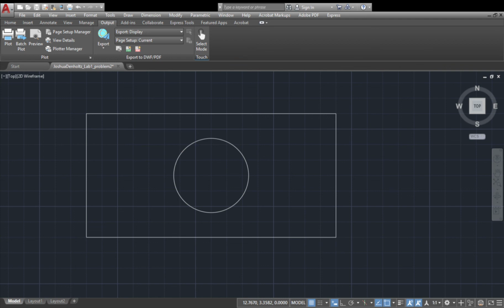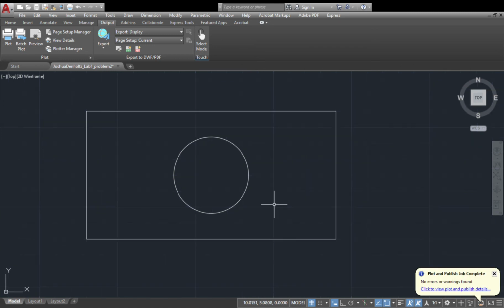Name underscore lab 1, and what do we call this? We call this problem 2. So problem 2. There you have it. And that's how you save both a drawing file and a PDF file. Both of them should be submitted on your assignments, on your labs, tests. Everything should have both the drawing file and the PDF file.